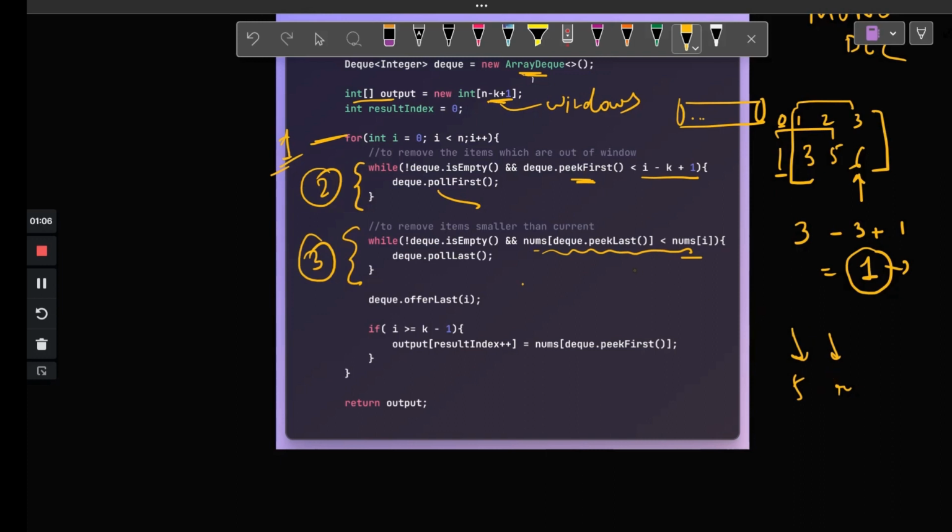Now coming to the remaining elements. If the remaining elements are also lesser than my current element, then I have to remove them, because as I told, I have to ensure this monotonically decreasing order. If something I still have in my queue is smaller, then I cannot have it at the front. I have to remove it. So if I have 1 already and I want to add 3, 1 is smaller than 3, I have to remove it.